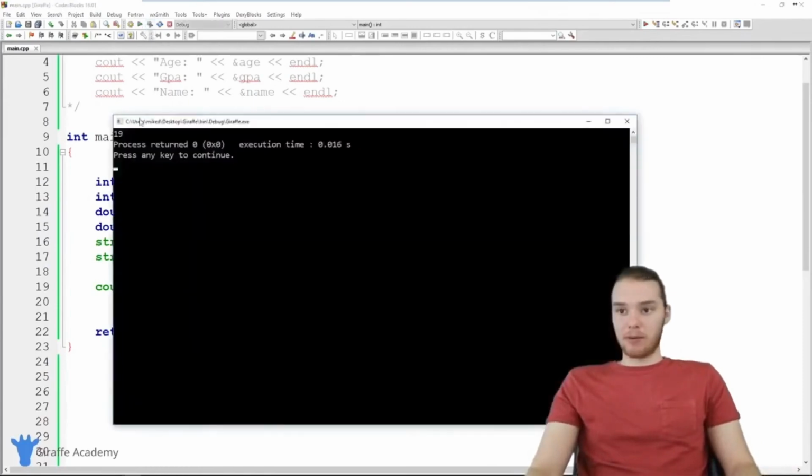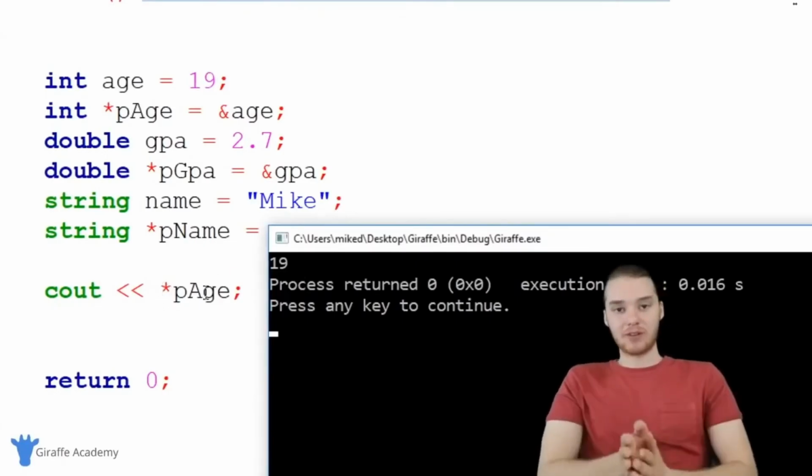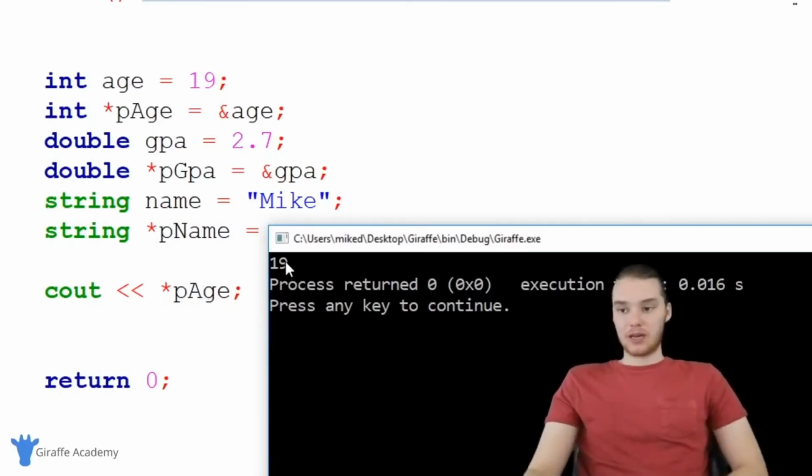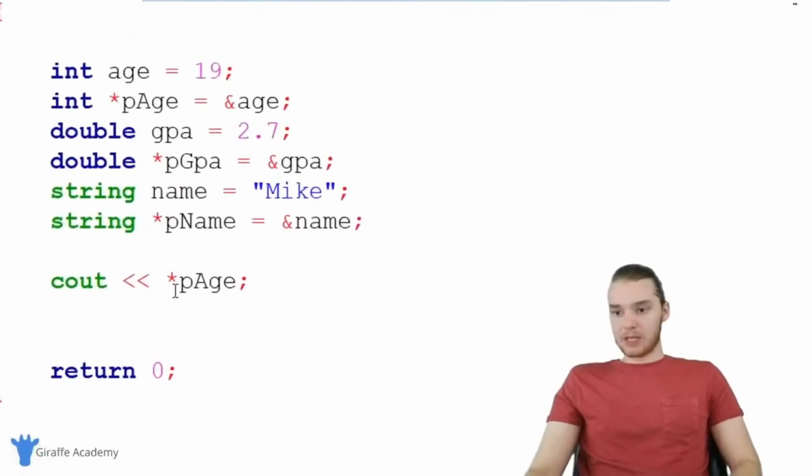So I'm going to run my program, and you'll see down here we get 19. So when I get rid of this asterisk, we get the memory address. When I put the asterisk here, we're dereferencing the pointer, so we just get 19. And that's kind of how that works. So hopefully that makes sense. I want to show you guys one more thing.